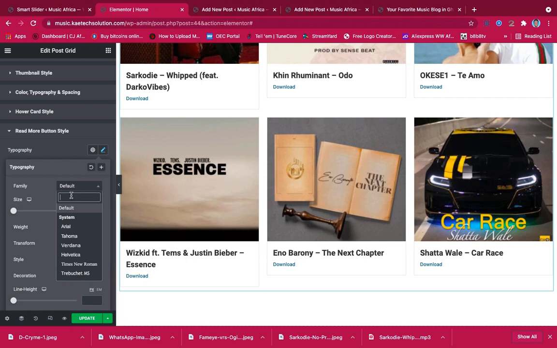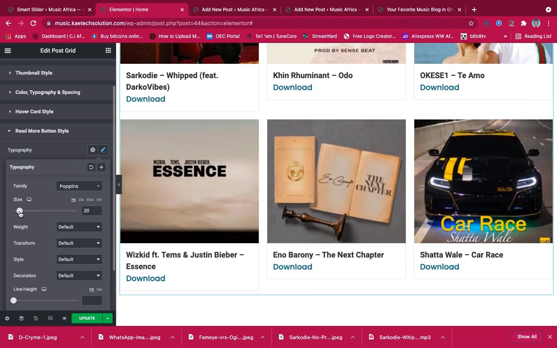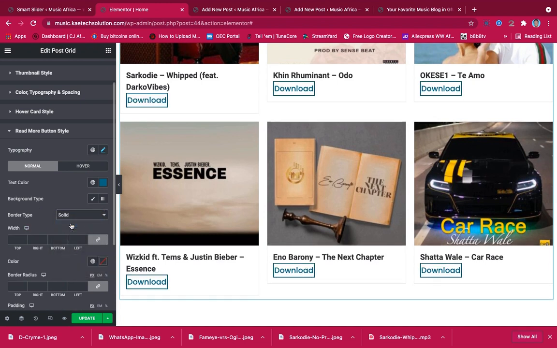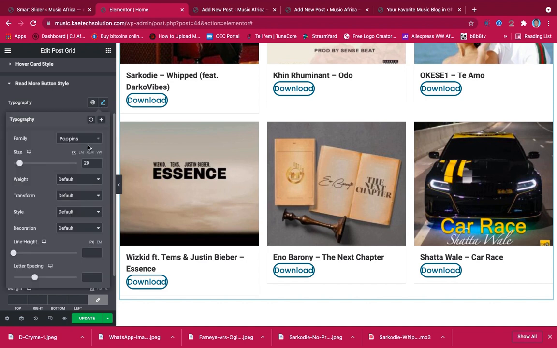And then we want it to be Poppins. Yeah, and we want the size to increase a little bit. So far so good. When you hover on it, do you want it to be doing anything? So we can decide to give it a solid color, just like that, and also give it a border radius of, what's it, 20. Yeah, like this, and then we can decrease the size.